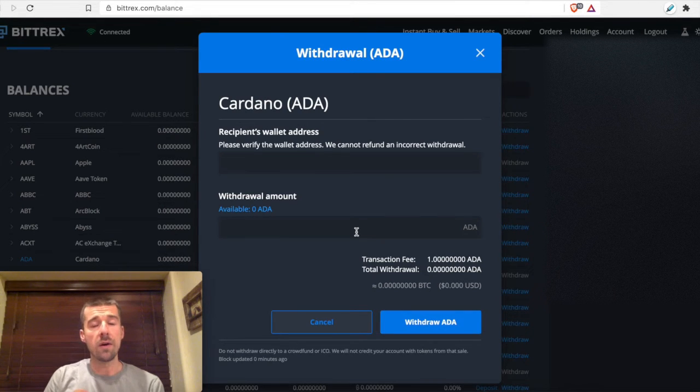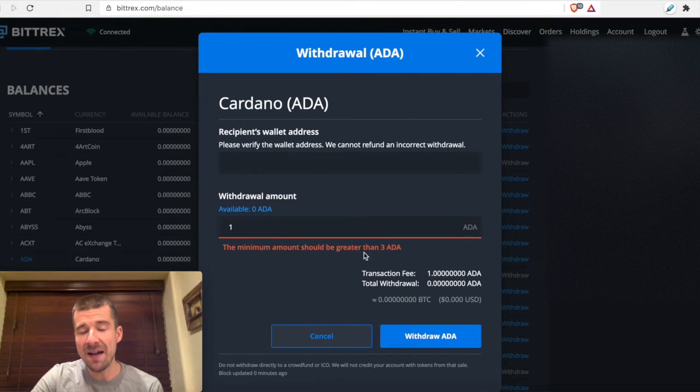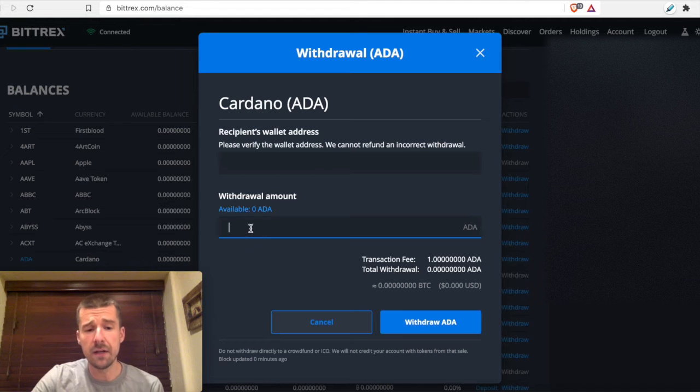Now, what we always say is make sure when you're doing this initial withdrawal, every time, always do a test transaction first. So get your address, plug it in. You want to withdraw whatever the minimum amount is that your exchange lets you take out. So if I try and send 1 ADA, it tells me no, the minimum has to be greater than 3. So I'll say fine, I'll send 4 ADA, and that's the amount that I'm going to take off.